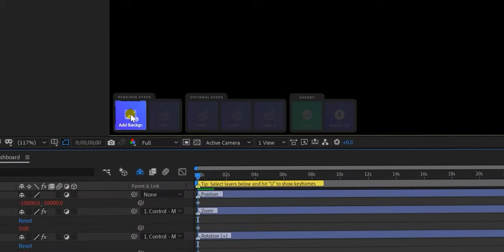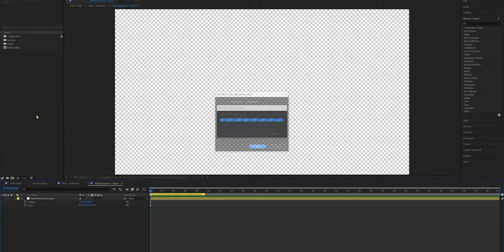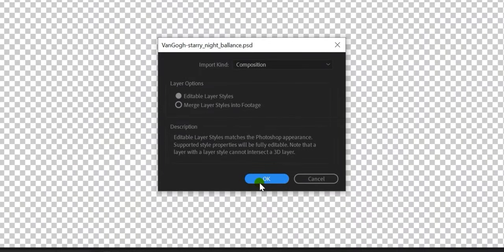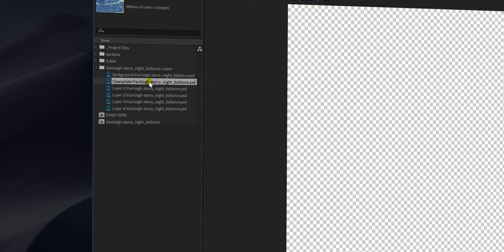Next thing we want to do is press this add background button, and once we're here, just import our Photoshop project. What we don't want to do here is merge all of our layers together in one and defeat the purpose of what we did earlier. So let's make sure our import kind is set to composition and our layer options is left at editable layer styles.